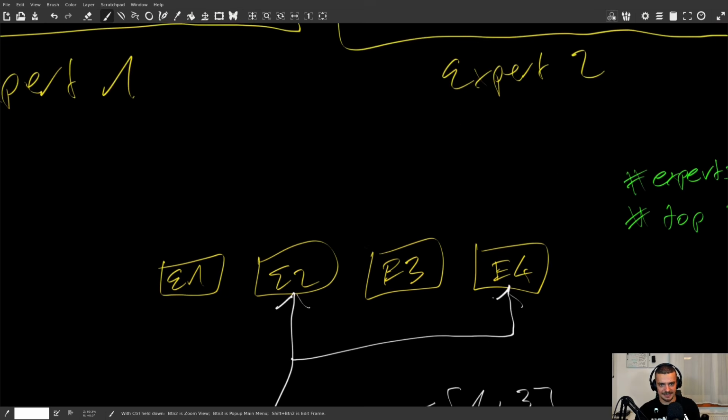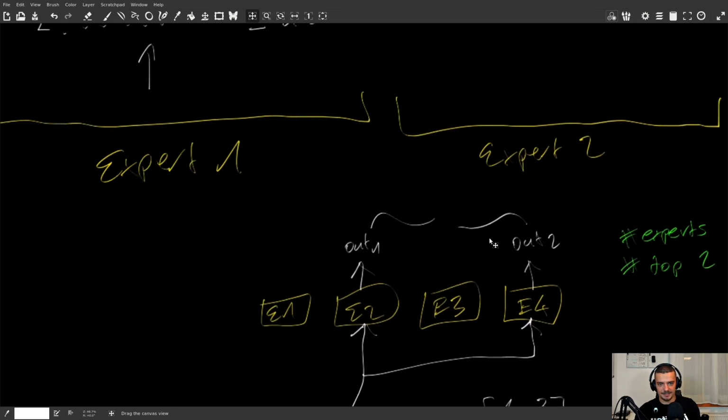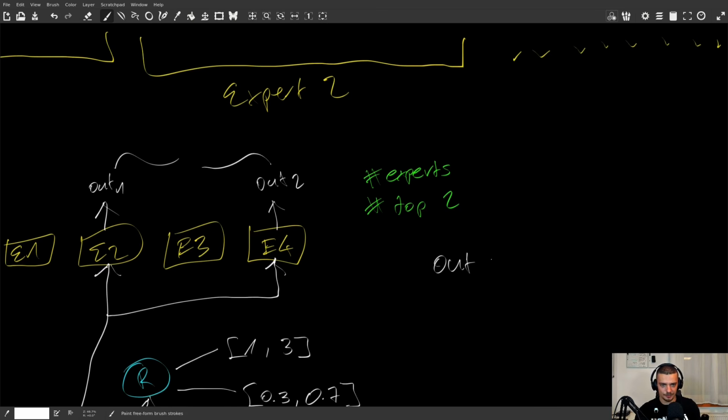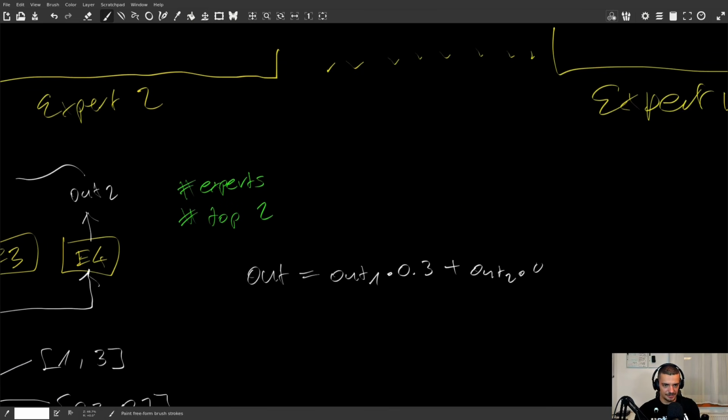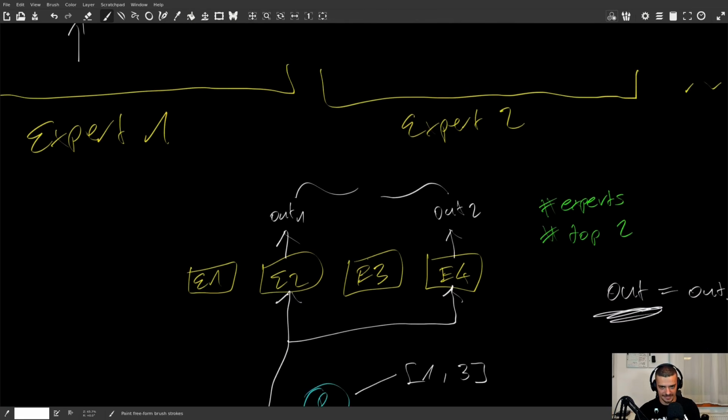So these are the two experts that I choose to use. Then they produce some result. Let's call it out 1 and out 2. And what happens then is they're combined. The combination is basically, I say output is equal to out 1 times 0.3 plus out 2 times 0.7. That is the basic idea. This produces then the output of this mixture of experts layer.